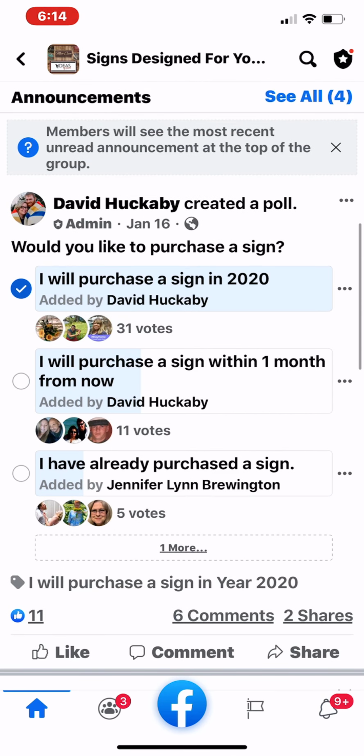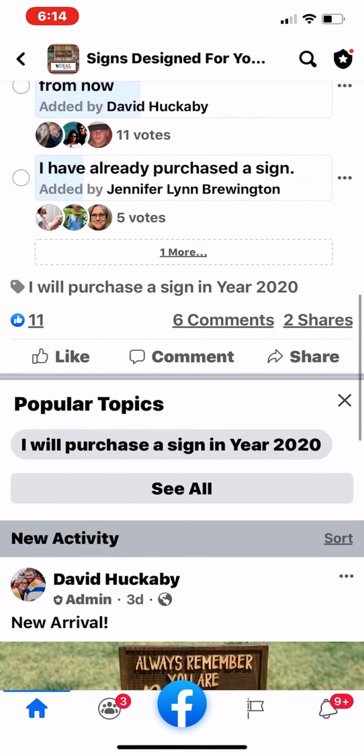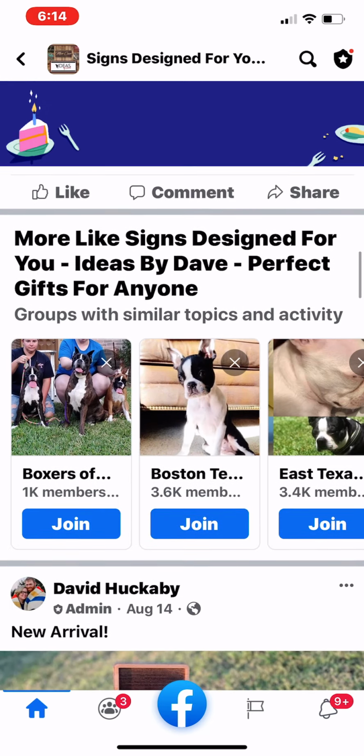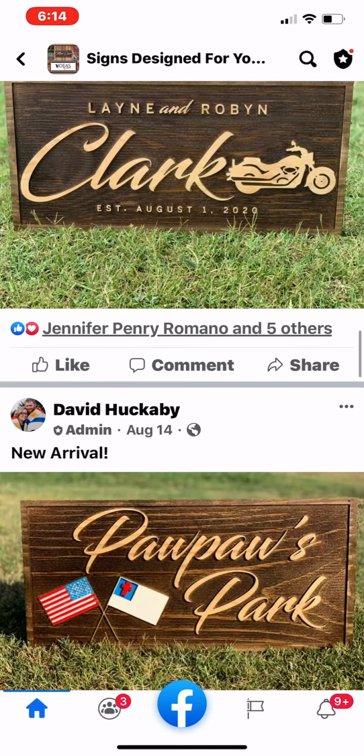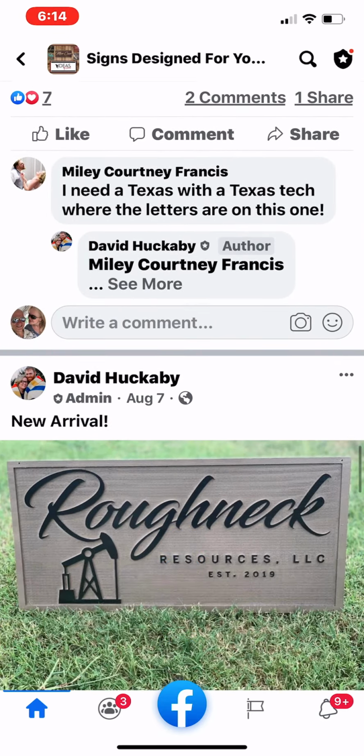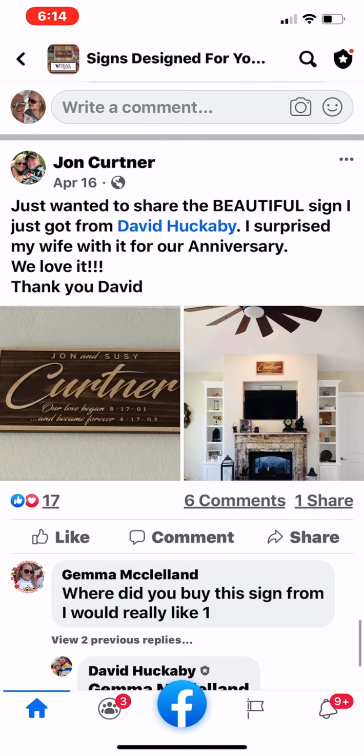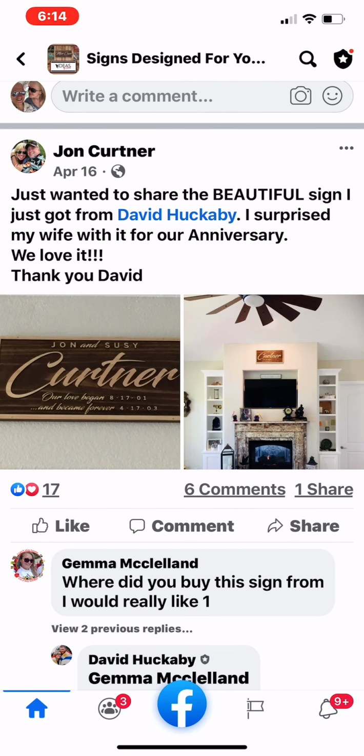You can see here he created the poll that we taught him how to create, and he's got 40, 50 people that say they're going to be buying a sign off of him this year. He shows his new arrivals. He has people come in here and tag themselves, or they'll also come in here and say, hey, thank you, David. This sign is beautiful. It's amazing. Appreciate it. Wonderful, wonderful, wonderful. Just like that right there.